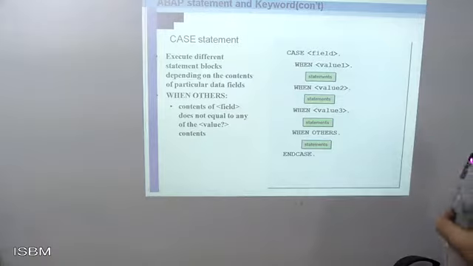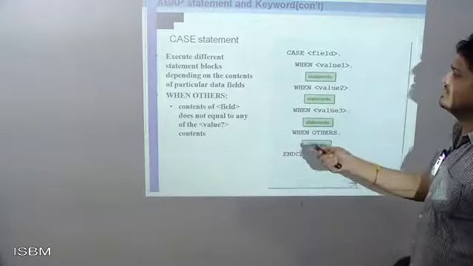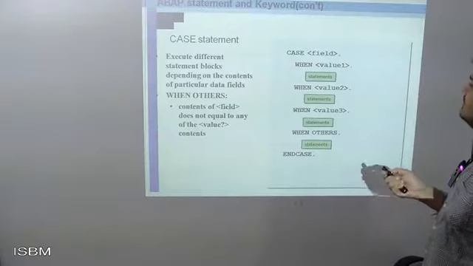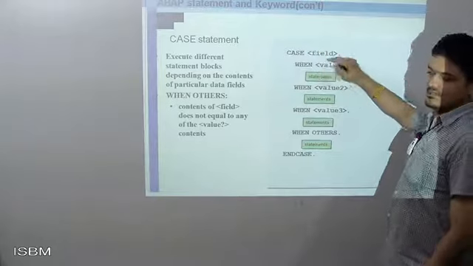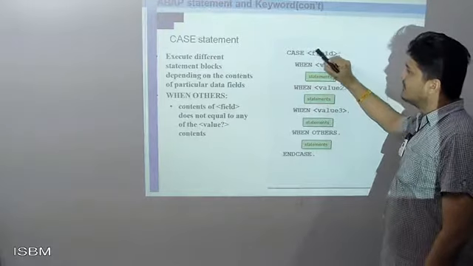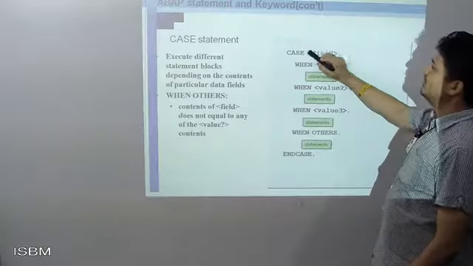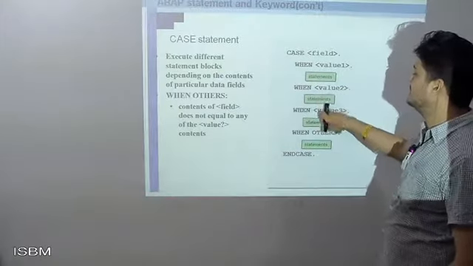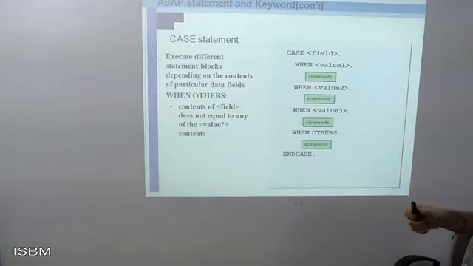Then we have a CASE statement. What does it do? It executes different statement blocks depending on the content of a particular data field. You can see CASE field WHEN value, you have to write something over here, the field which you are using. Suppose employee number: you can write CASE employee number, WHEN 1 a statement, WHEN 2 a statement, WHEN 3, WHEN 4, like that you write statements between CASE and ENDCASE.